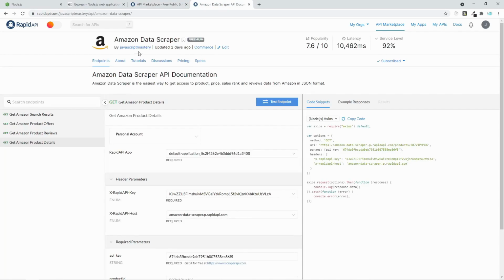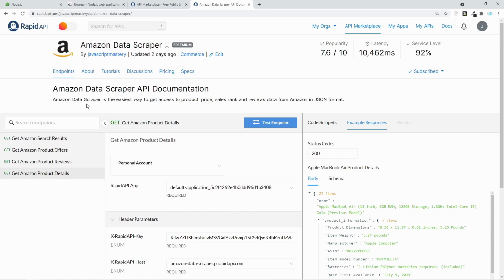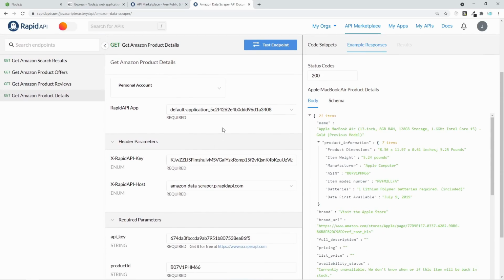In this case, I've built the Amazon Data Scraper API. Let me show you what this API does. Amazon Data Scraper is the easiest way to get access to product, price, sales rank, and reviews data from Amazon in JSON format. We have 4 different endpoints here, one for the search results, offers, reviews, and product details. If you scroll right there, you can see everything that this specific request can do.